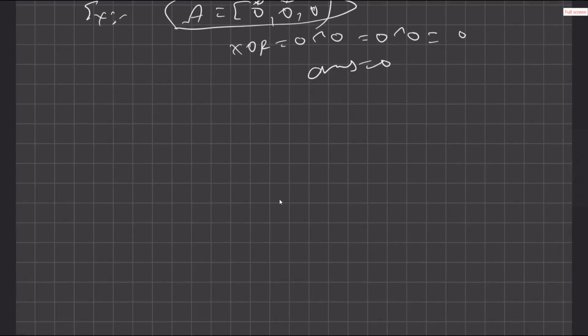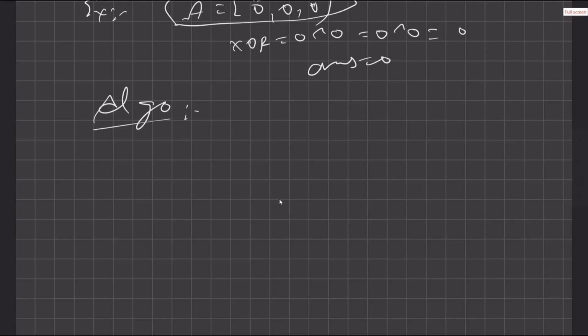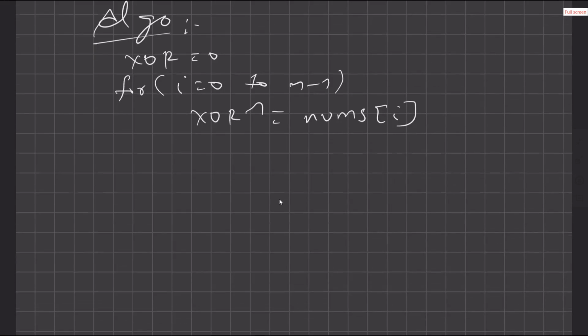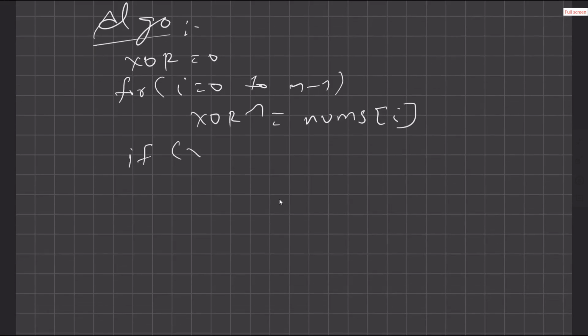So yeah, let's try to write the algorithm. First your XOR will be 0, and you'll take a loop from i equals 0 to n minus 1, and you'll do the XOR operation with nums of i. Now you'll check if this XOR is greater than 0, then we have got the answer. We need to return n, the entire length.